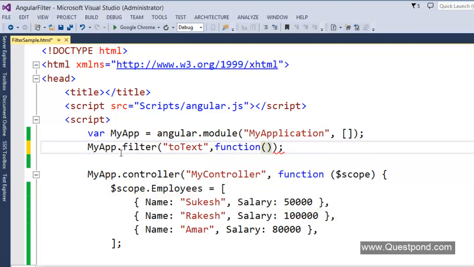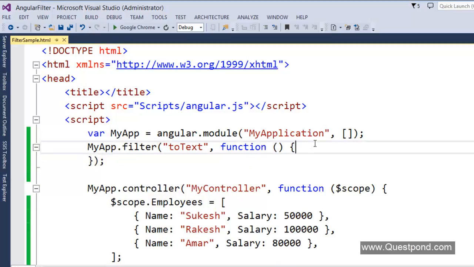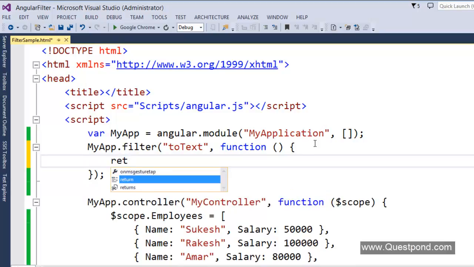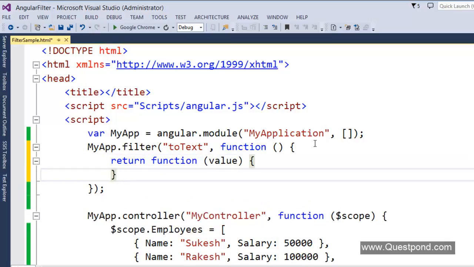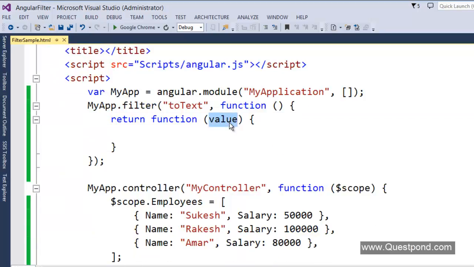It is going to have a function as an argument, and inside this function we will be returning another function. I'll say return function, which will take value, any variable, as an input, and then we will write our custom logic here. The syntax is a little weird, but this is how a custom filter will be created. Now this value will be nothing but the input value which will come to the filter.